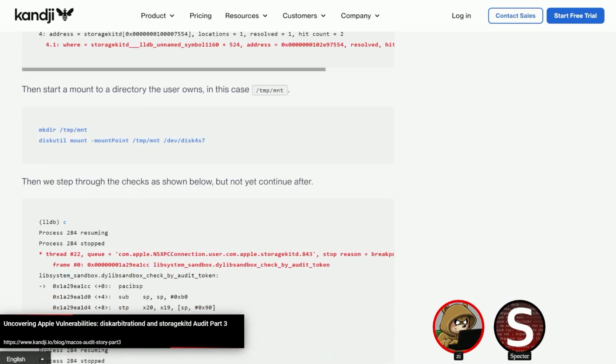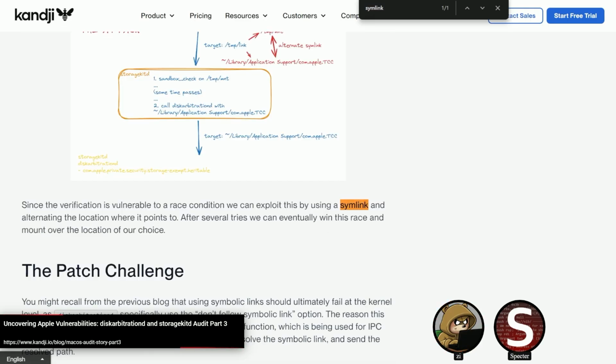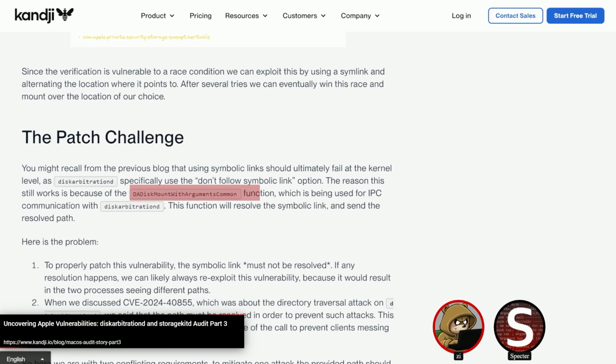I thought it was interesting though with this one that the disk arbitration, I believe. Let me see if I can find it here. So they did manage to get around it, but disk arbitration itself specifically did use the do not follow symbolic link option. The reason it still worked was because of this layer in between that's used for the IPC communication with disk arbitration. That would do the resolving for you before disk arbitration got to it, it would resolve it first. So again, you have kind of that interplay between different systems causing problems.